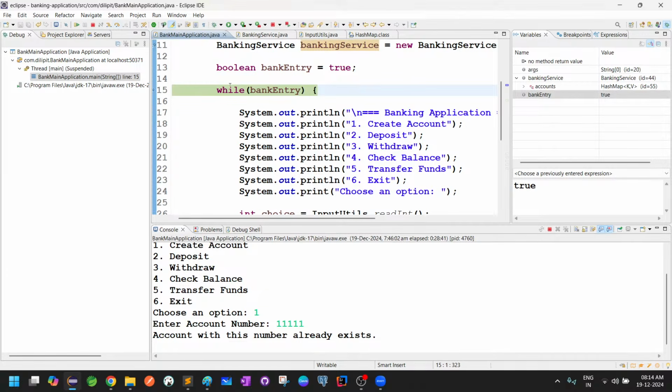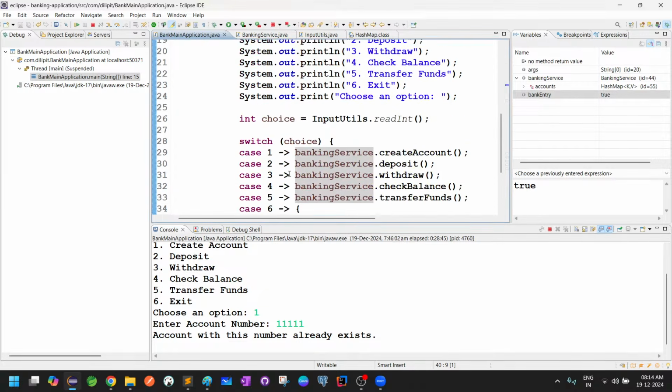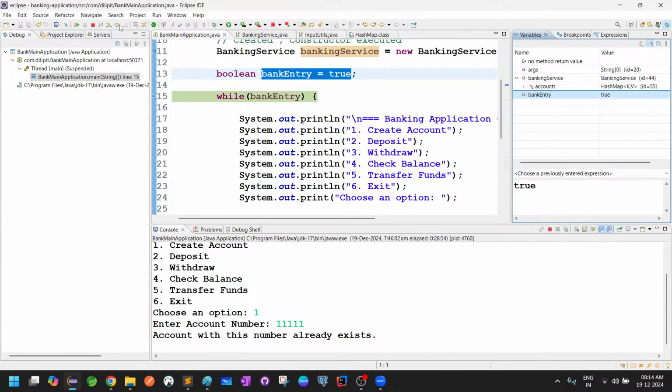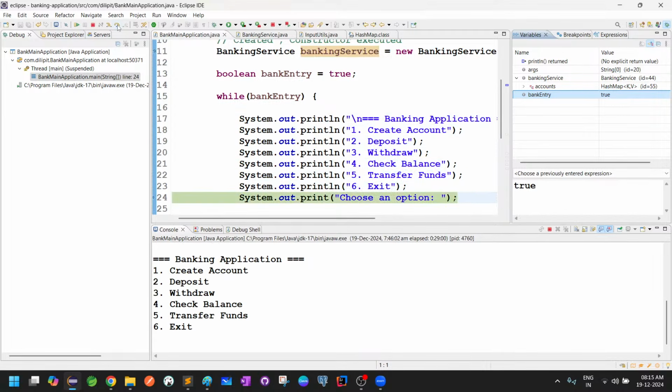Okay, cool. Now again, why did it come back? Yes, the switch statement is completed, but the while loop has not ended. Why? Because the bank entry value is still true. If you observe here, what is the bank entry value? True. True means it enters inside again. Step over, step over, next, next, next.